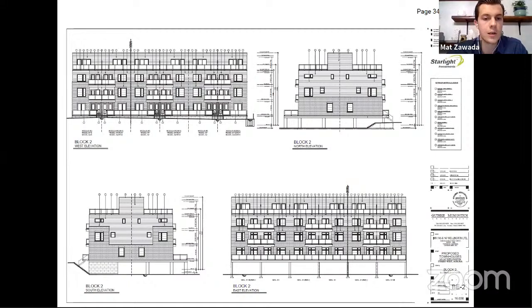Sorry, before you keep going, Rochelle, just here are the elevations. I forgot to just show you guys that, but this is just how the stacked townhouses look.